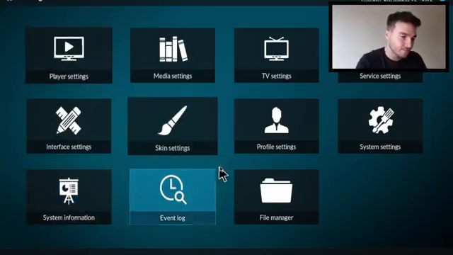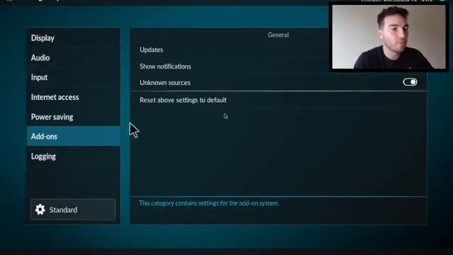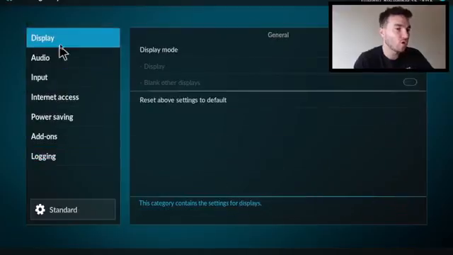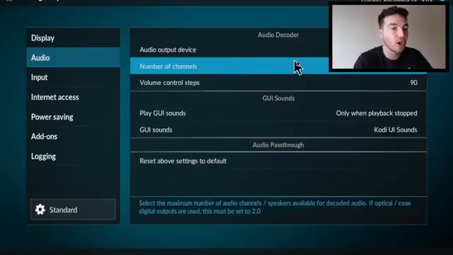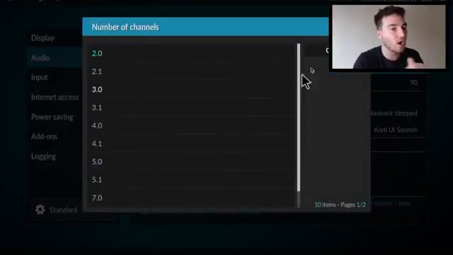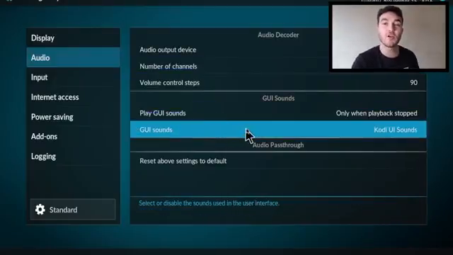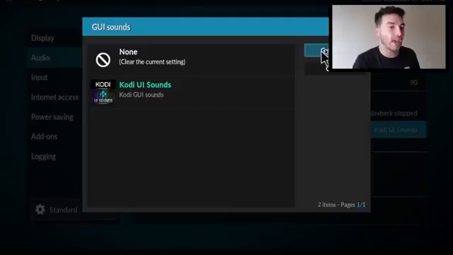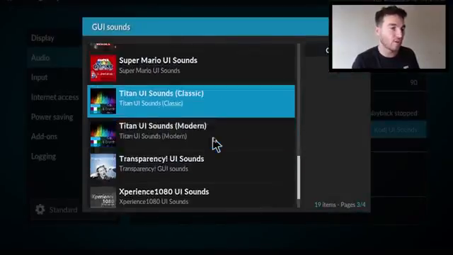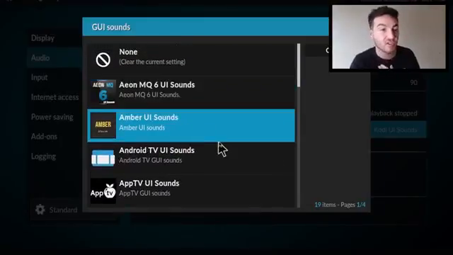If we come out again, you've got your system settings, which we were in before, to put unknown sources there. You've also got your display here. You've got audio, so you can change from 2.0, or go down to 5.1 for your surround sound, for example. You can change the sounds of your keys. If you don't like the Kodi sounds that you're getting at the moment, you can go into GUI sounds. Again, that's the standard one. You can also go to get more, and you can choose quite a few different ones there. I quite like the Apple TV one. That sounds pretty cool, but it's personal preference. It's completely up to you.